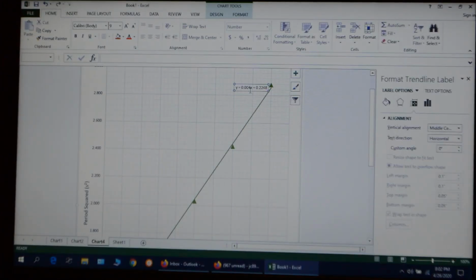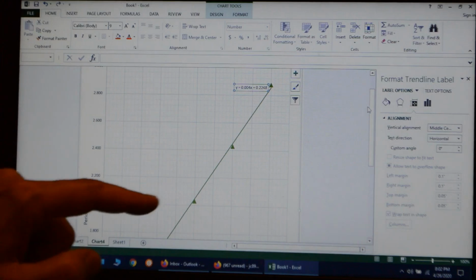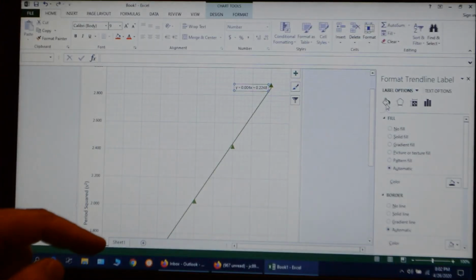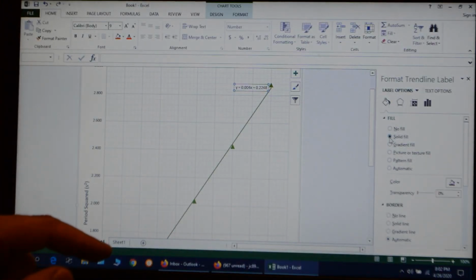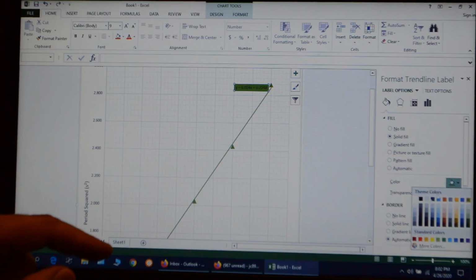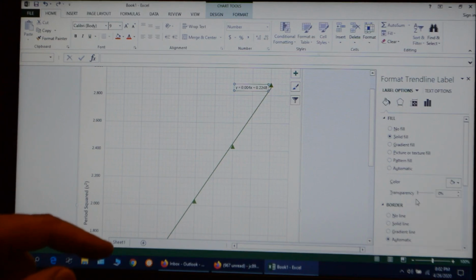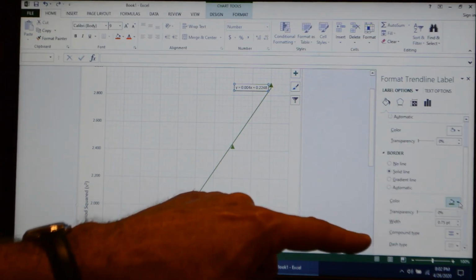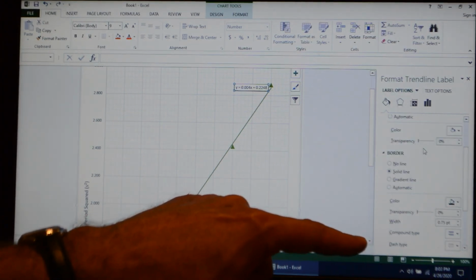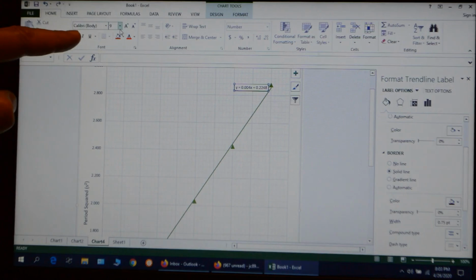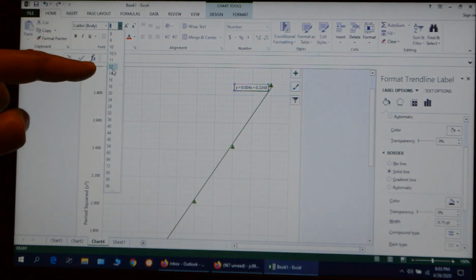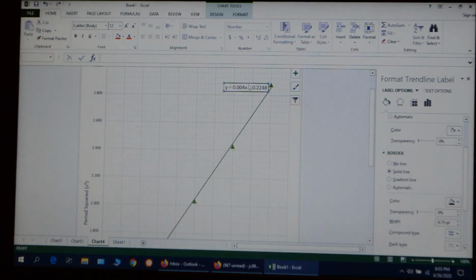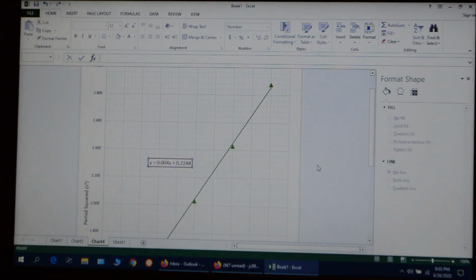So I click on that, and then I go to the paint bucket. And again, we're going to make a solid fill with white, so we choose white for the background. And I want a solid line border that's black. And I go up here and make the font size 12 so it's easier to see. Then I can click here and drag it down toward the center of my chart.